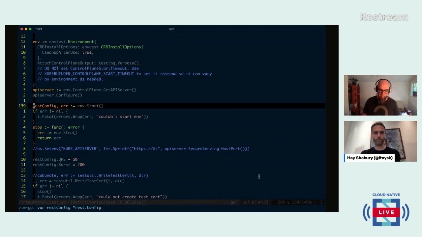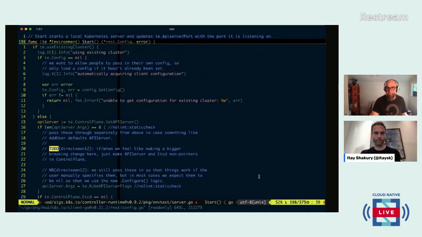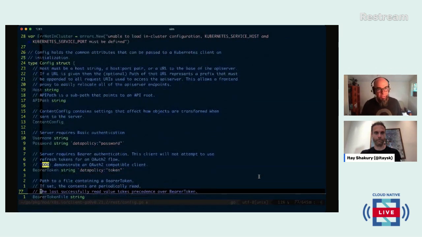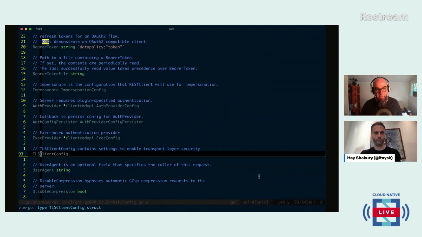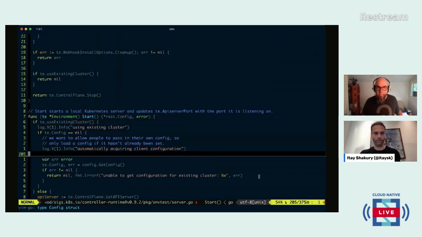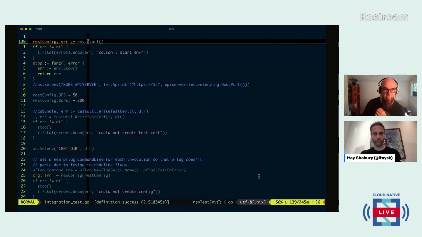What you get back is a REST config. If you're not familiar with these, this is a type in client Go that contains the host API path, the credentials you might need, as well as a TLS config. So that allows you to connect to the API server that it stood up. And again, this API server is working locally. You can connect to a real cluster if you want to, but you mostly don't need to, because all you really want to do in these cases is test that the pod has the right form, and then we're going to trust Kubernetes to do the right thing with it.